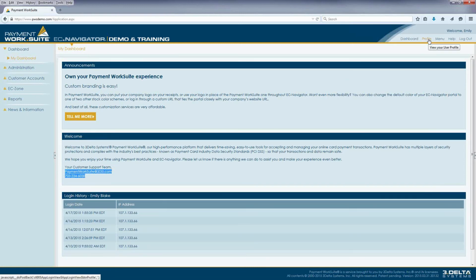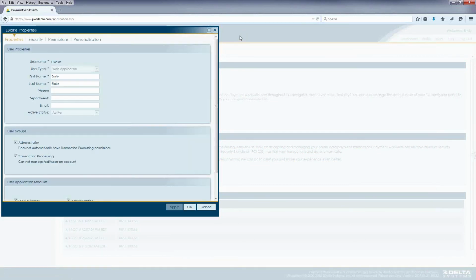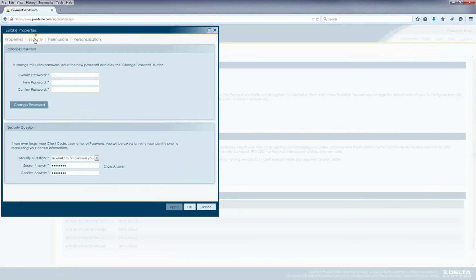Profile is where you'll need to go to change your password every 90 days for security purposes. So when that time comes, you'll just open up your profile. You'll need to then go to your security tab and you can enter in your current password and then your new password. And then you'll need to ensure that you click the change password button along with OK.